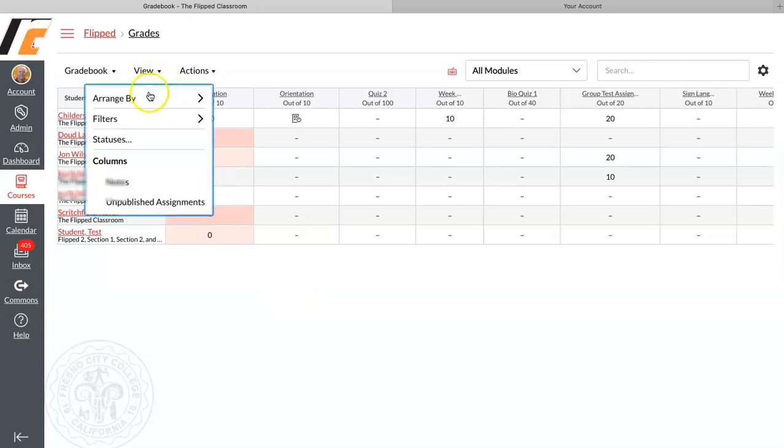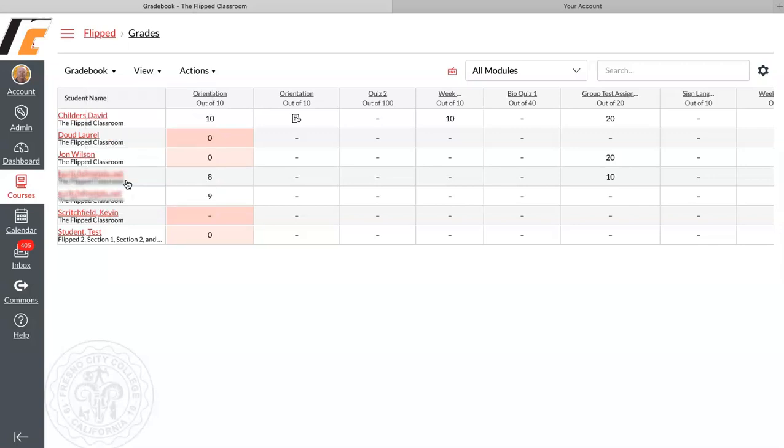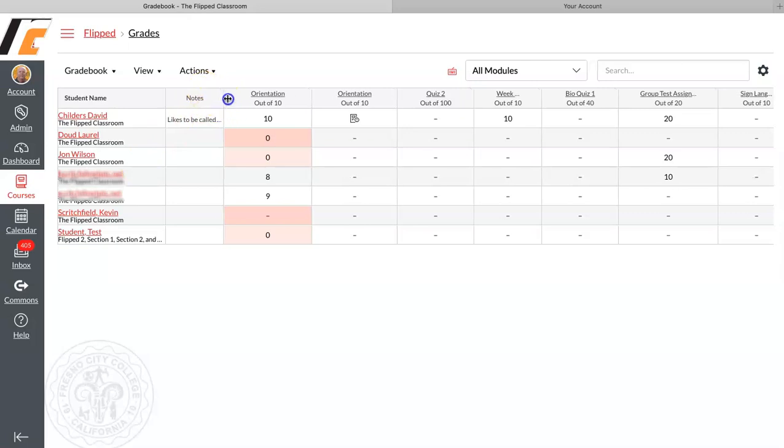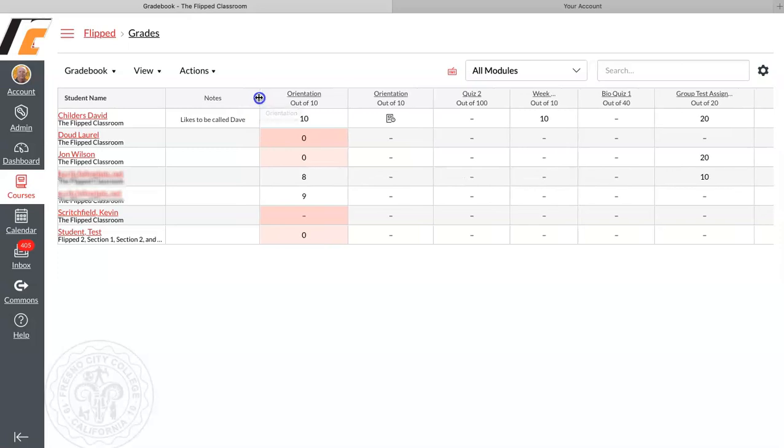Statuses there, columns, and so you can add a notes column here, which is very handy to keep track of just different information on your students, and you're the only person that sees this. And so if I click on notes and add that column, I can widen, and again, you can do this with any column. I can widen this column, and so I can just make notes of, maybe David likes to be called Dave. I can make notes of maybe the student is working on their AA in business or whatever, just so I keep that in my mind, and that they're working towards that.